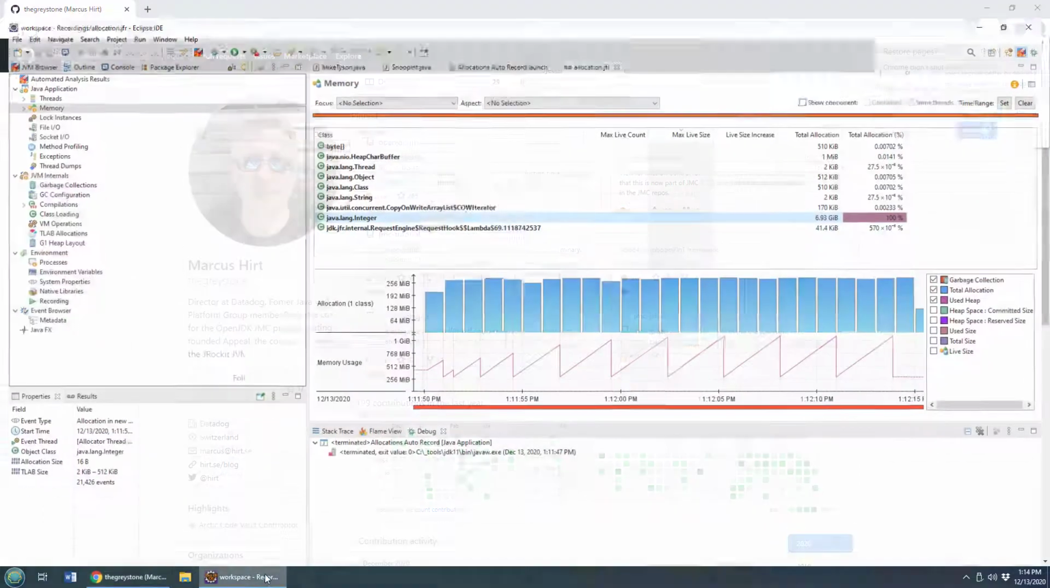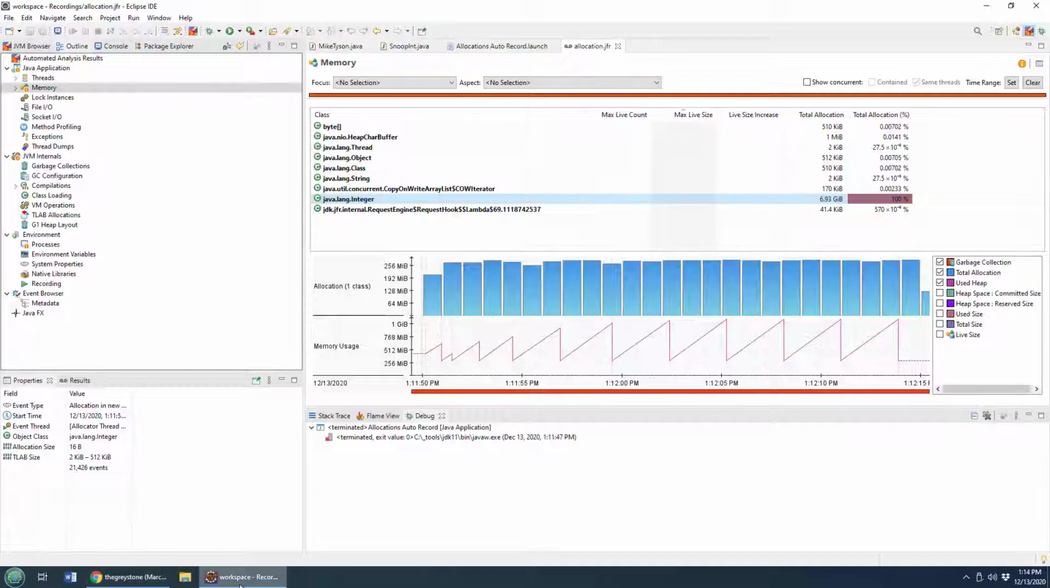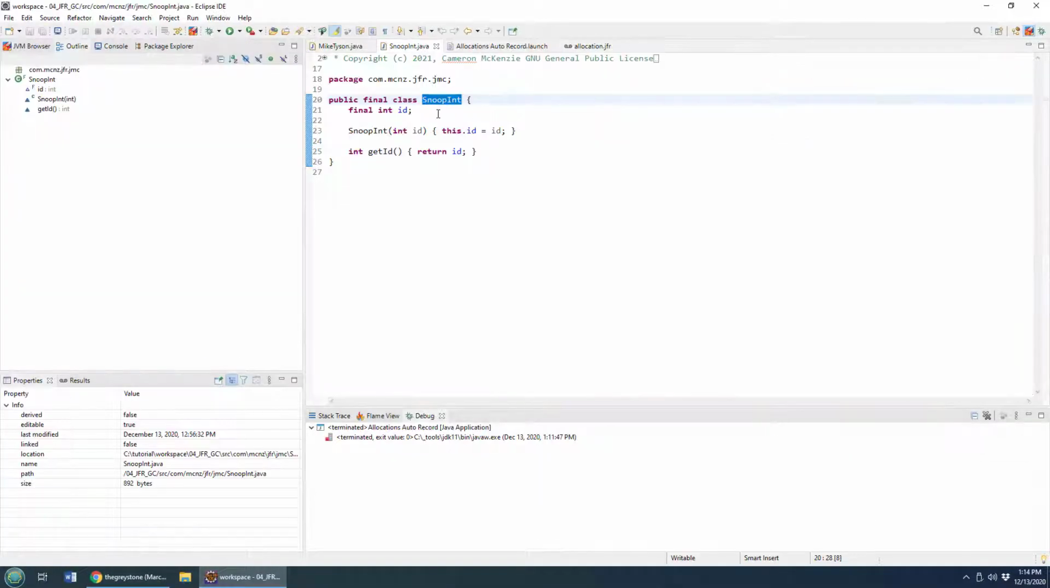I'm going to go into my code. Hey, Marcus, I'm going to go into this snoopInt class, and where it's just int, I'm going to replace it with Integer. Okay, quick change, 3 changes there.